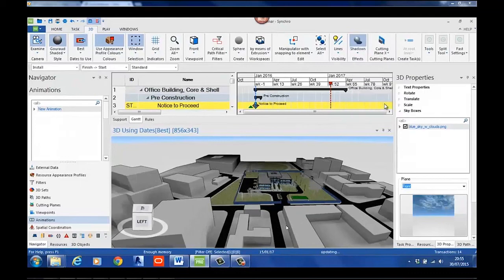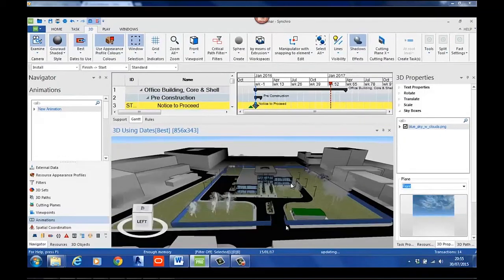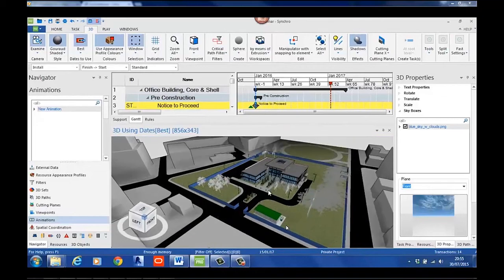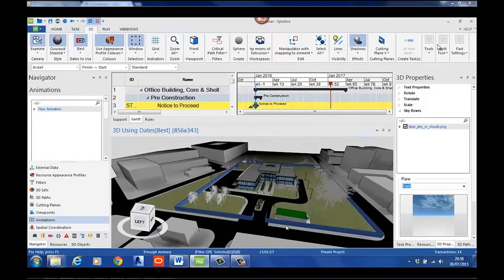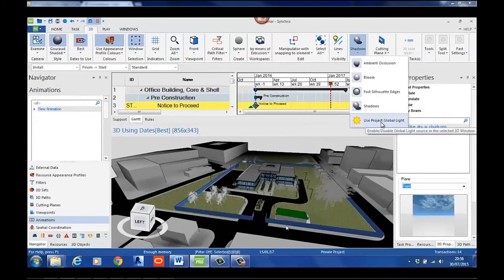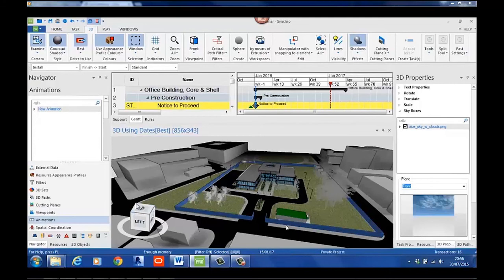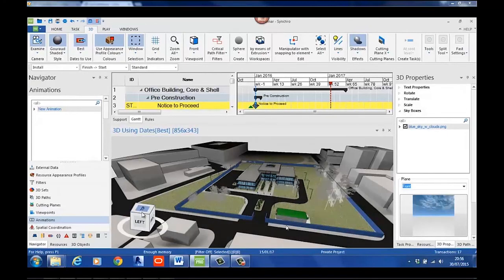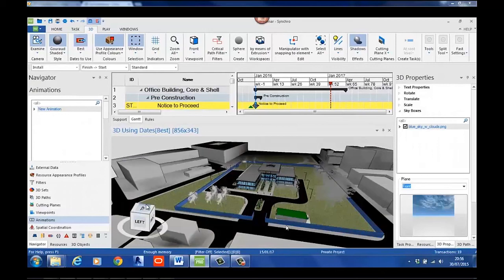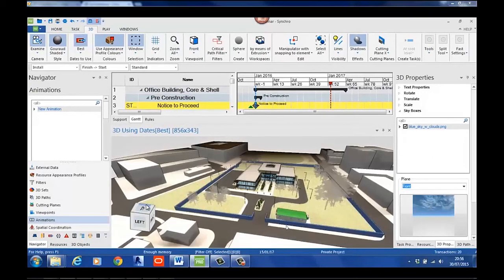We now turn on shadows. And if you've got use project global light on, to determine where the sun is coming from, if you press control and left click on your cube manipulator, it will determine where the sun is coming from.